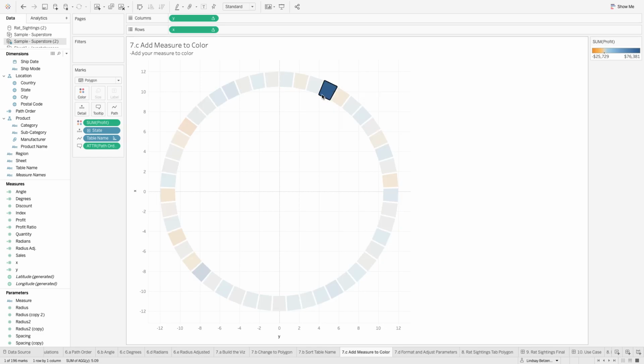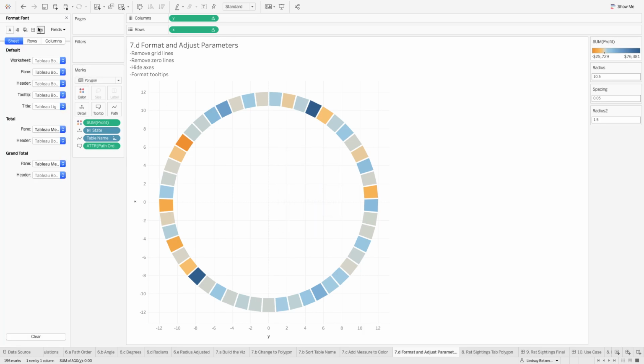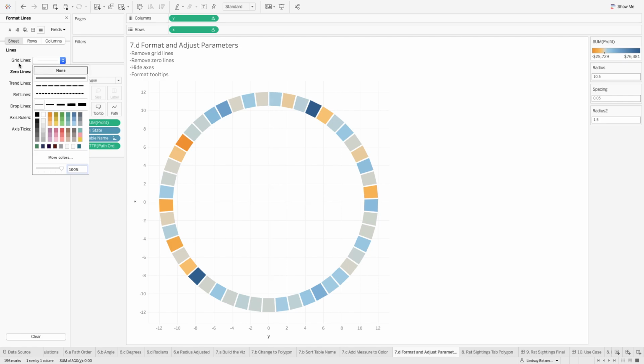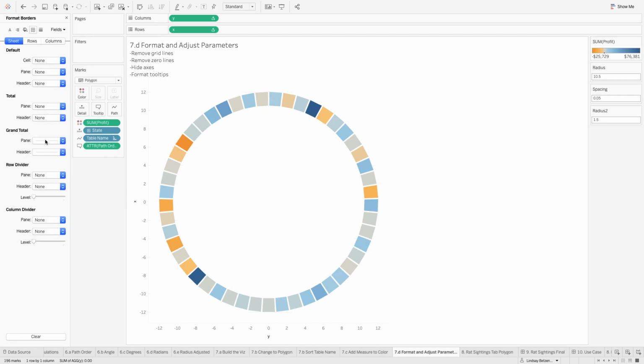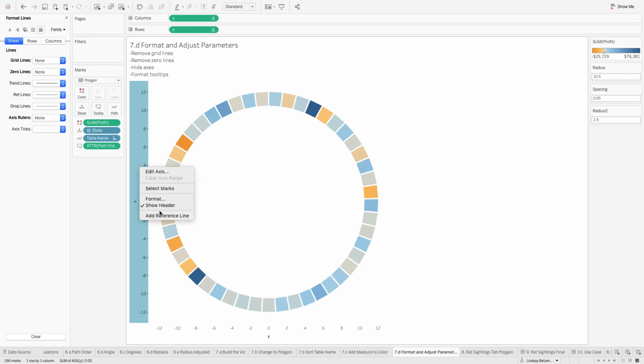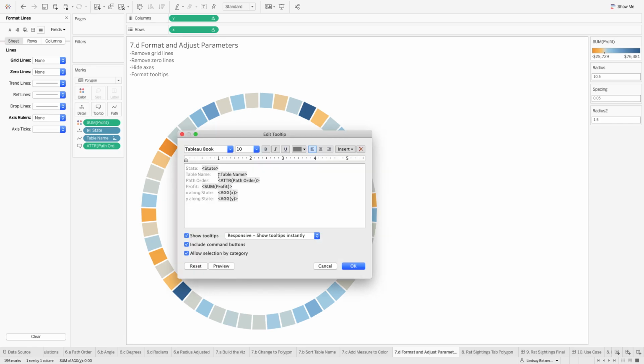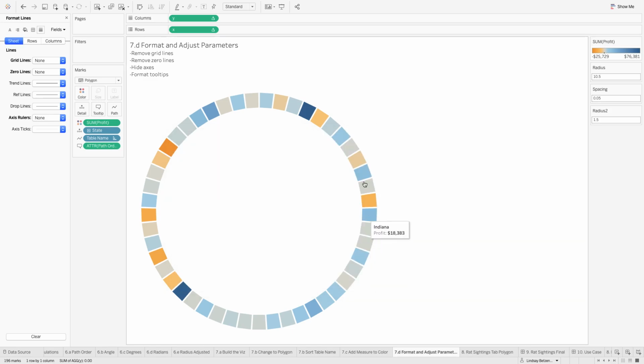Now we see this is coming together with each of our points. Lastly, we just need to format this. Take away some of our grid lines, get rid of the other lines we have, axes, and hide our headers. We do not want those. And obviously we format our tooltips, something like just state, and we don't need this stuff. And there we have it.